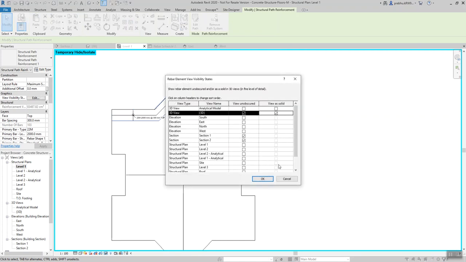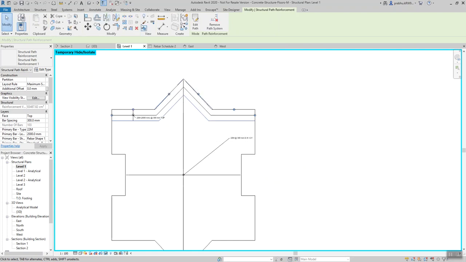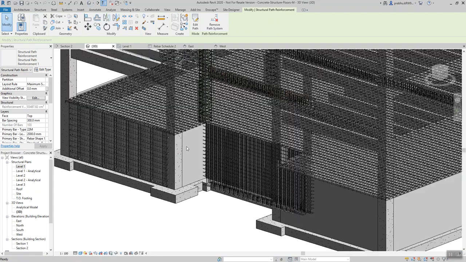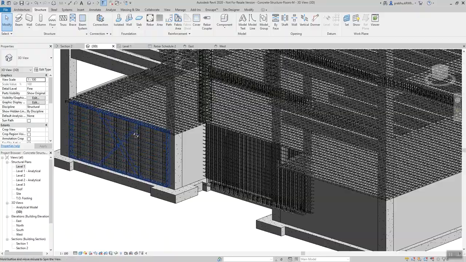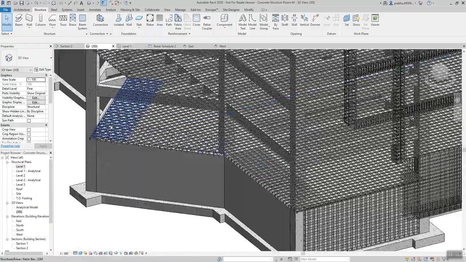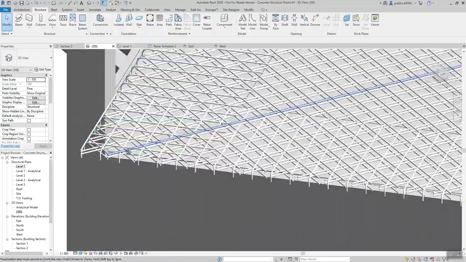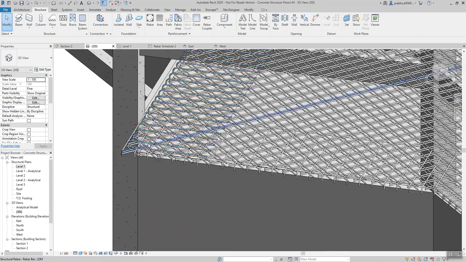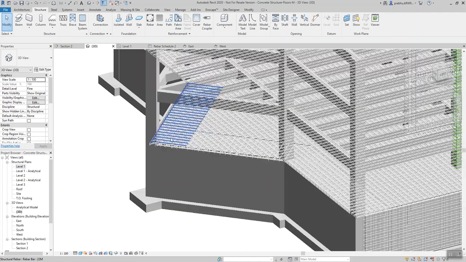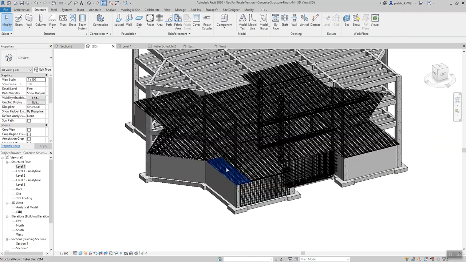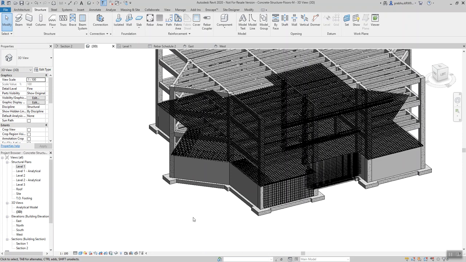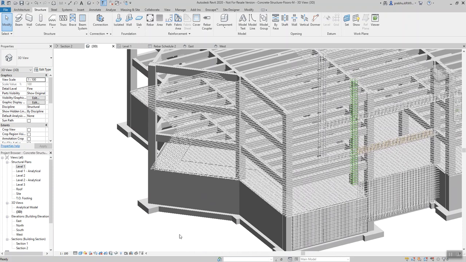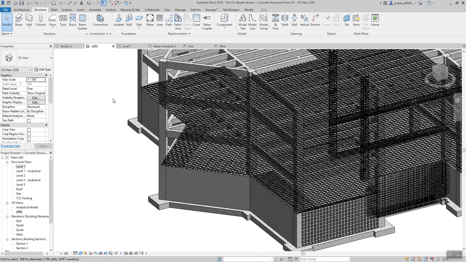Rebar in 3D, let me rotate. See here, this is my rebar edge. For edges, these rebars are placed. Okay, so this is called path reinforcement. Path reinforcement, you can make it right. And in this one, path reinforcement has been generated. So let me check it here.